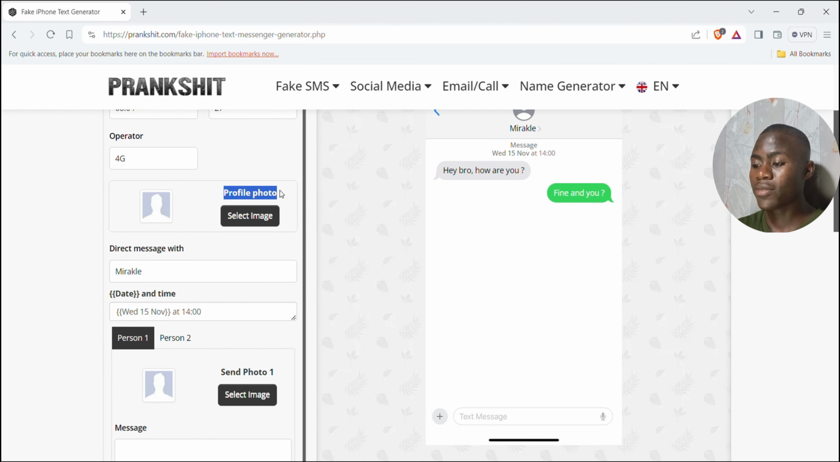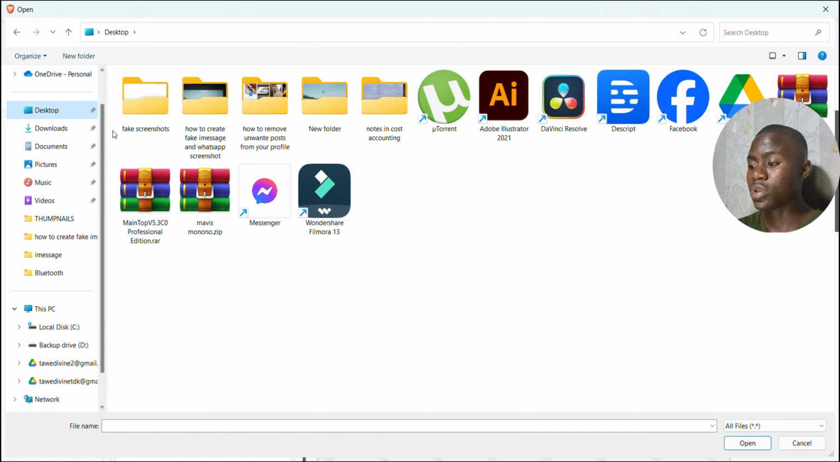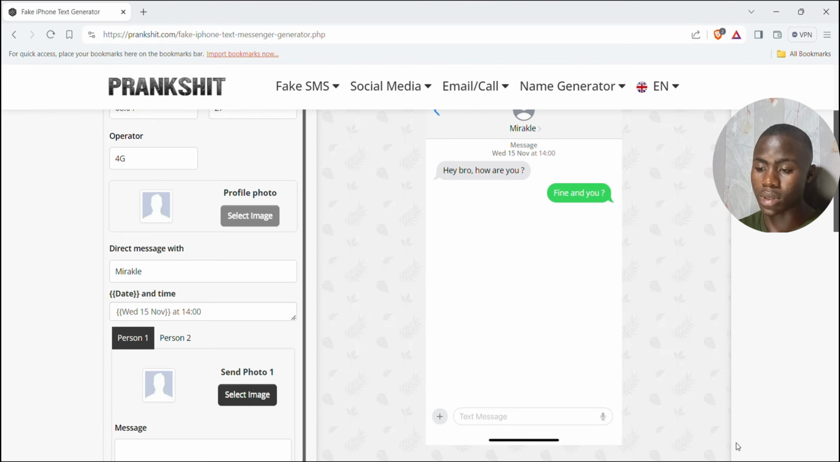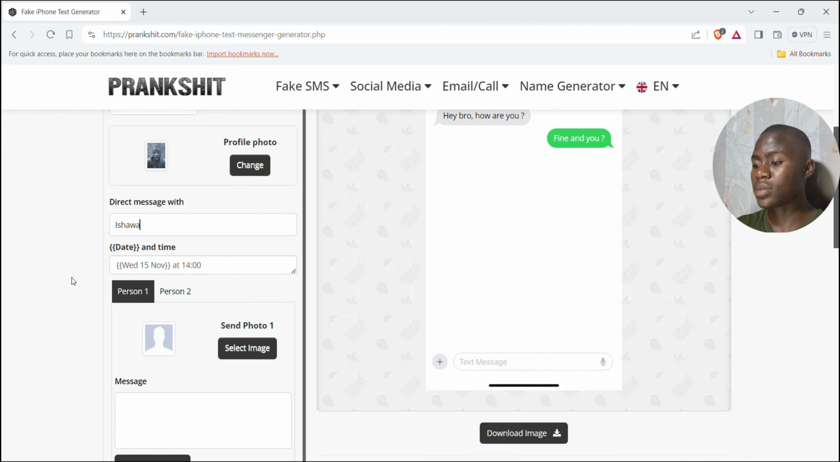Now for the profile photo of the person I'm chatting with, I'll simply click on select image and locate the image I want to use. I already have these images on my desktop in this fake screenshots folder, and I'm going to use the profile image of my good friend Ishao. Simply going to type his name down here, direct message with.